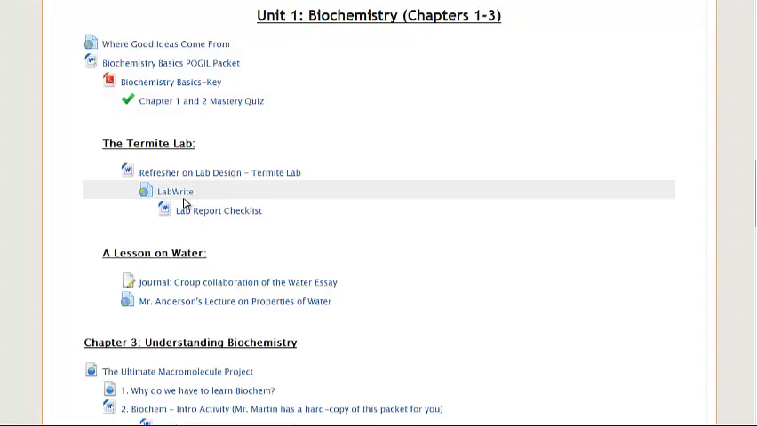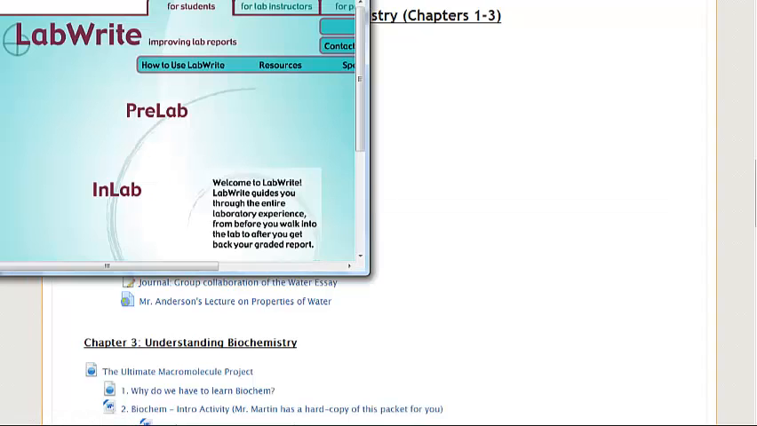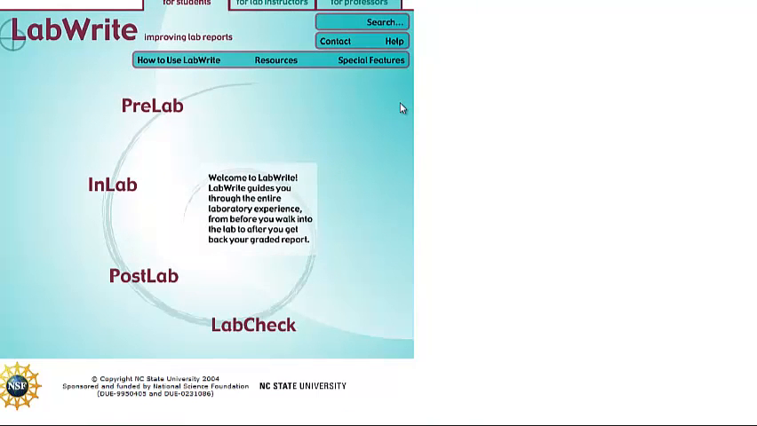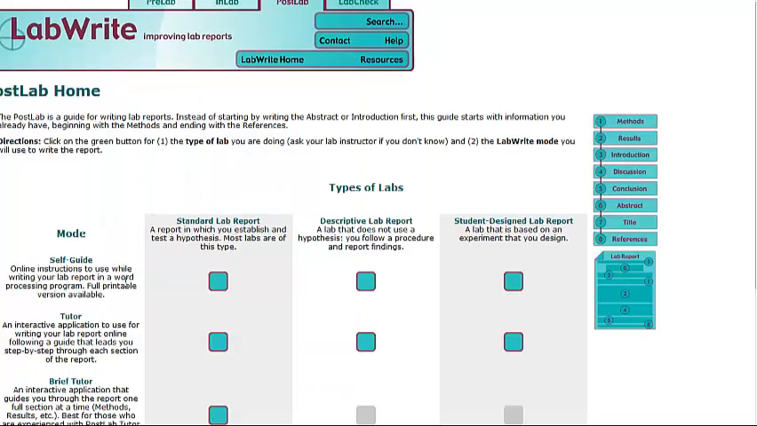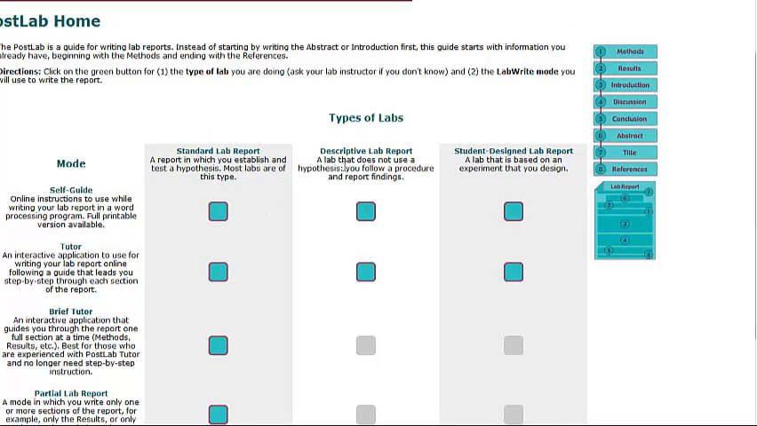The website that we're going to be using, this one right here, is called LabWrite. The website comes to us from the University of North Carolina State, and I know that a lot of different colleges are starting to use this website as a resource for how to do a formal lab report. So we've already done the lab, so pre-lab and in-lab stuff is already taken care of. We're going to go to the post-lab section, and under this you can see there are a couple different types of labs that they've got here.